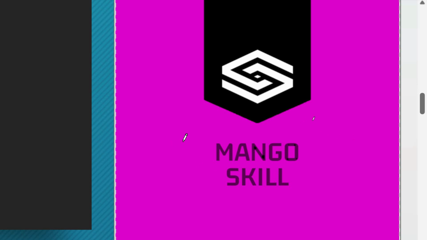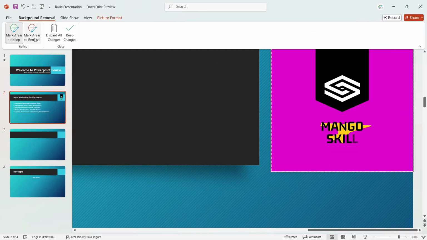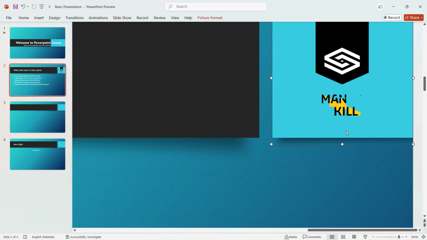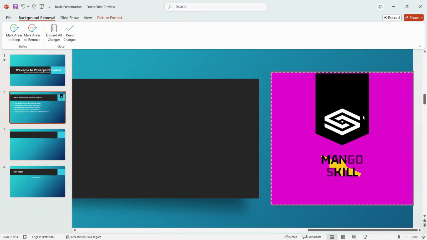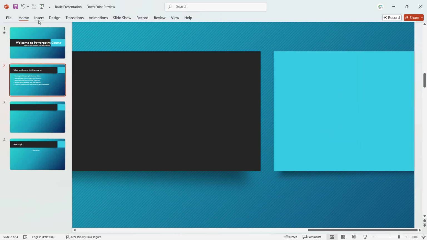Let me zoom in a little bit so that we can clearly identify the text that we want to keep. Maybe we can highlight it in this particular way like this, and then we can separately remove this yellow background. Let me just do it like this. What we can also do is use the Mark Areas to Keep function and draw a box around it like this, but still it removes some of the areas. So I think in these kinds of situations it's a little tricky to use this function.